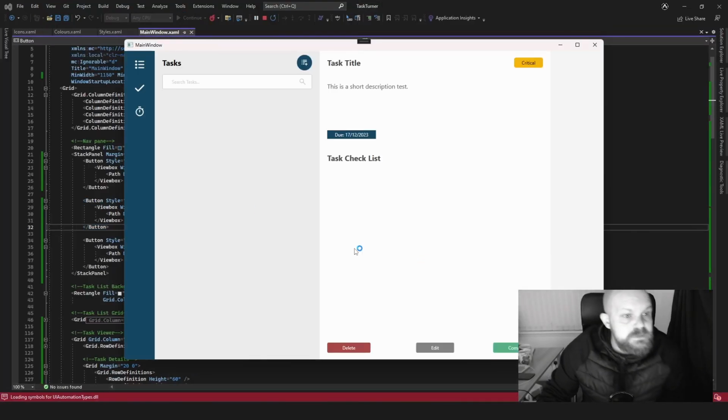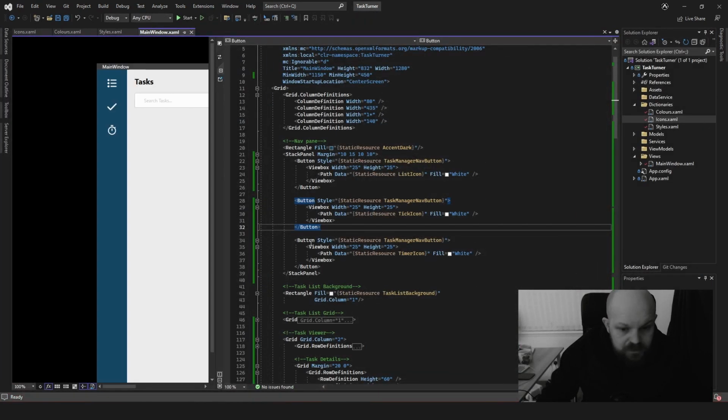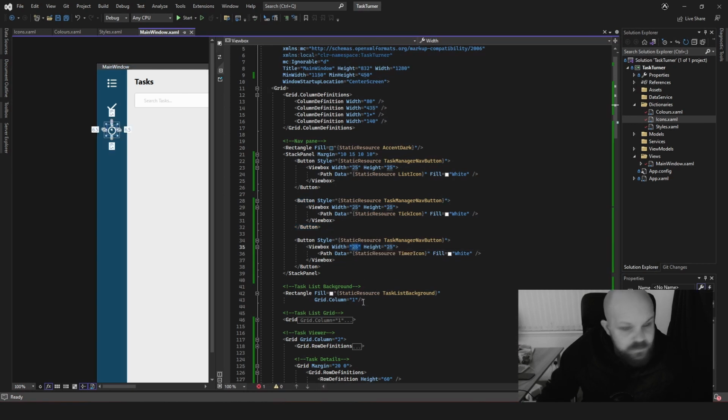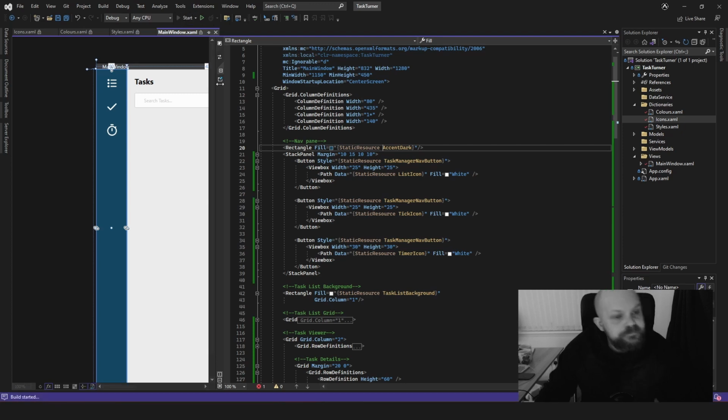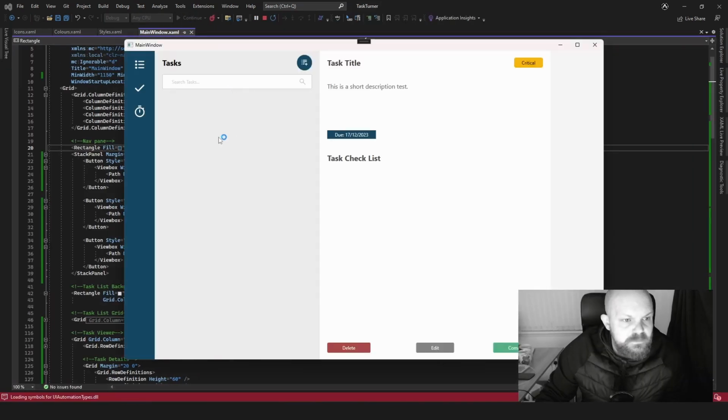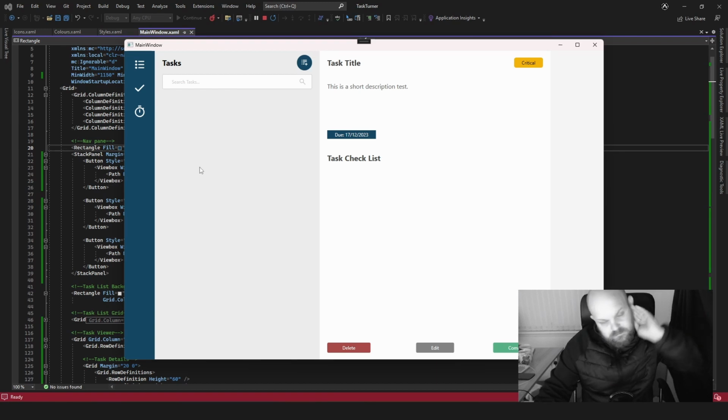See how that looks. That looks a little bit smaller. So I'll probably make that a little bit bigger than the other ones. Maybe 30. Yeah, that looks a lot better. Okay, so it's coming on now. We're nearly ready to start programming.